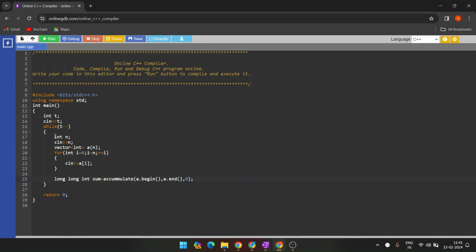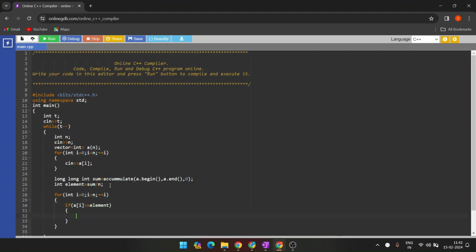So here I have taken the inputs and I have computed the sum of a by the accumulate function. Now how much we need our element to be is sum by n. Means I have to make all the elements of our array equal to this need. Okay, now let's iterate from the start, and we check if our ai is greater than or equal to the element that we need. And I also have extra, which is 0.